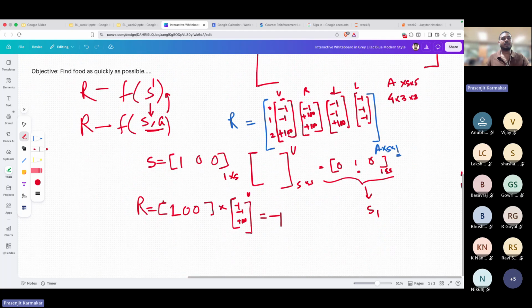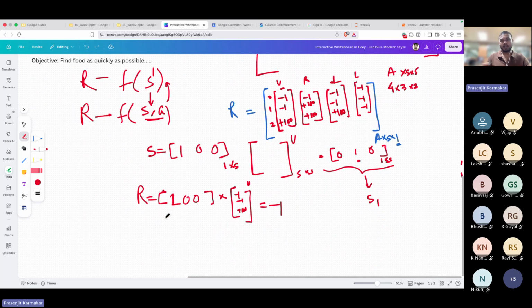Similarly, if I am in the first state and I took right, I should get a plus 100. So if my current state is 1, so 0, 1, 0, and my action is right, what is the right matrix? -1, 100, 100, right? So after multiplying these two, you will get 100, plus 100. You see, this is how the thing works. So let's model it now. Let's code. We have all the details with us to code it.